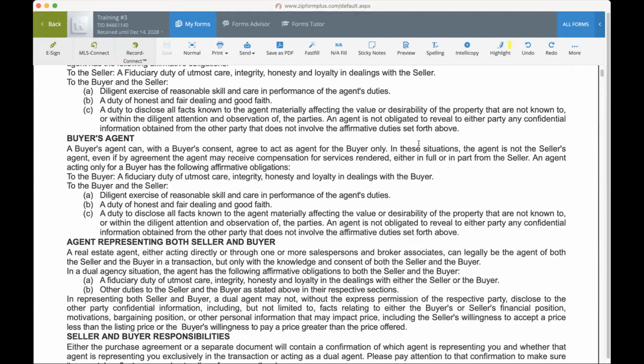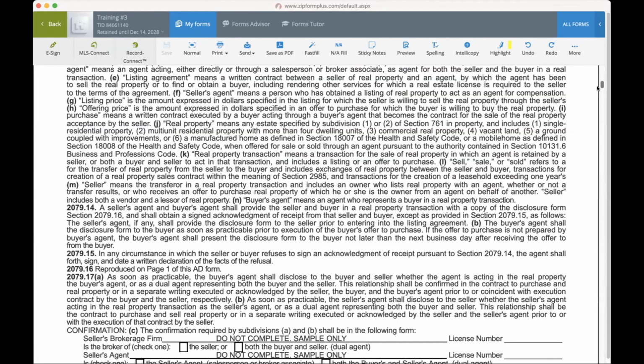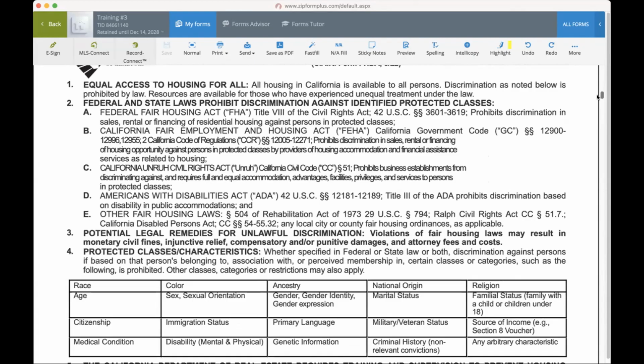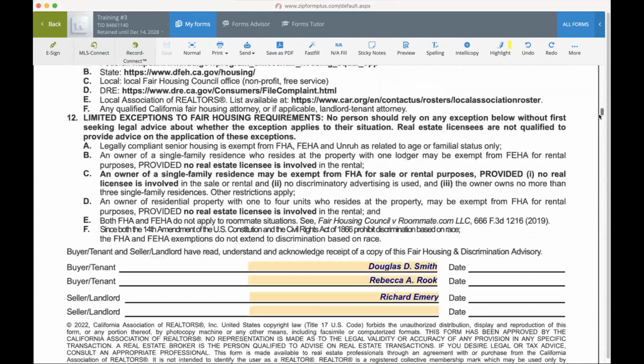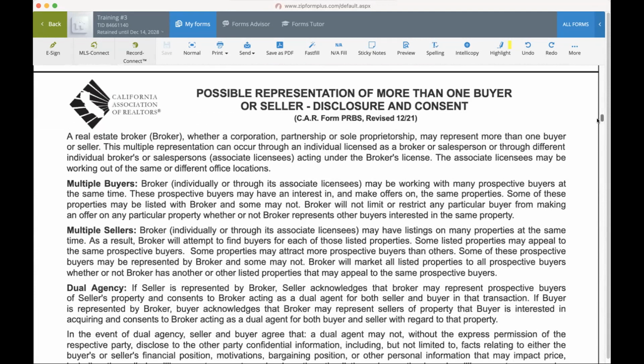Well, while we're doing agency, why don't I just go to form number 2 here on our package. I don't think I'll get to the grid today, but form number 2 actually now is fair housing and can't discriminate. We know that. This one here is the possible representation of more than one buyer or seller, disclosure and consent.